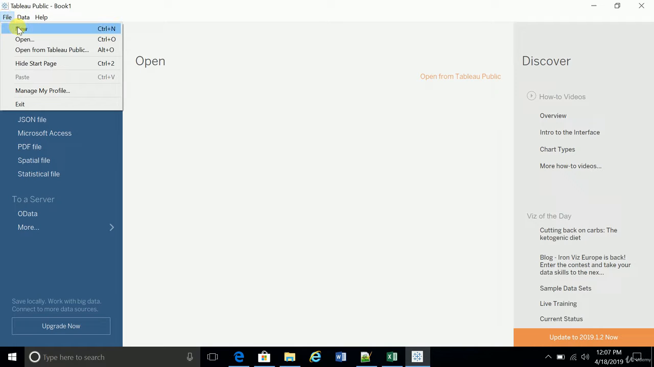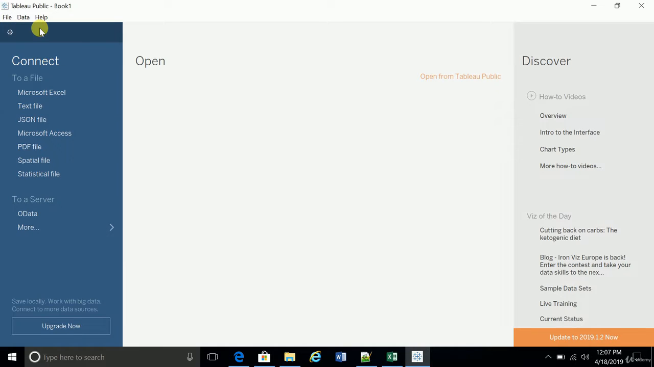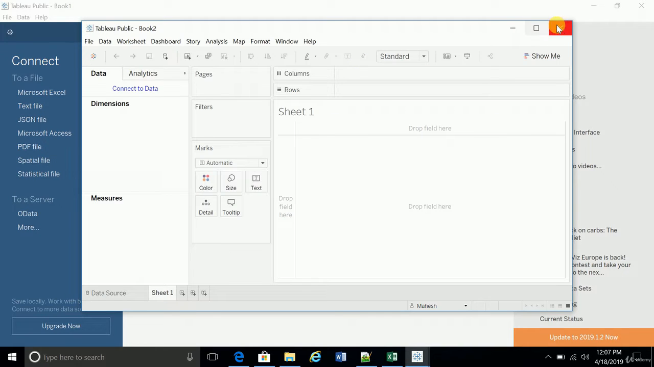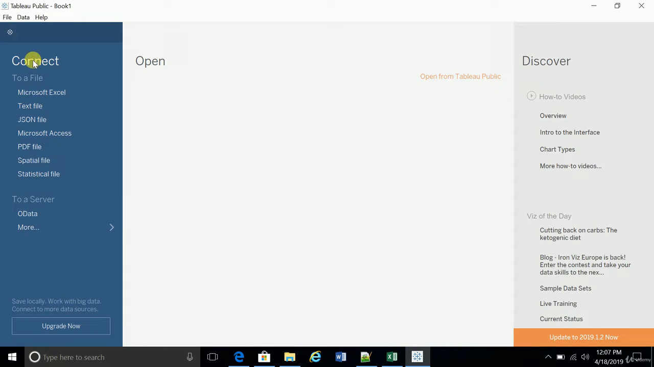In the file menu, we can open a new Tableau desktop tool, one more tool, right? We can open one more like this, correct? And in the left pane, we have connect. This shows the connect to from multiple databases. We can pull the data and design our own reports, right?